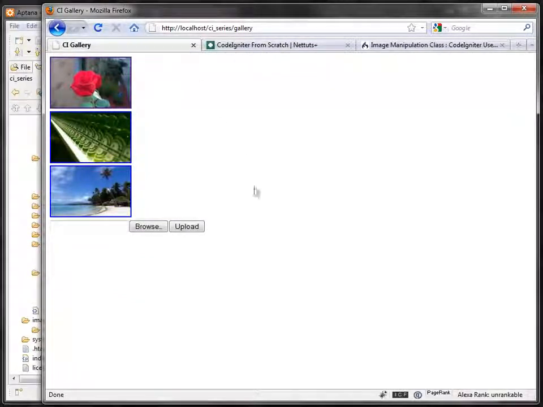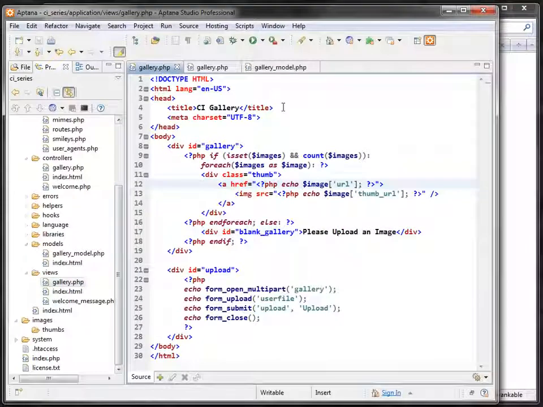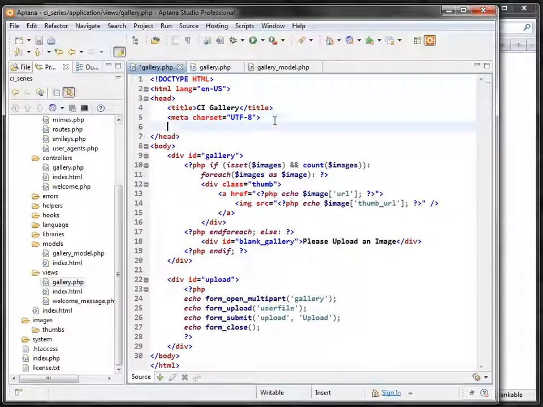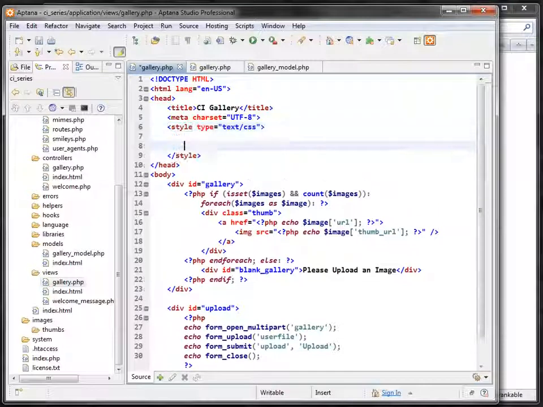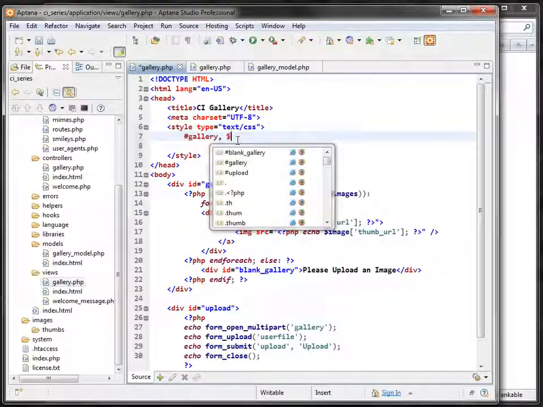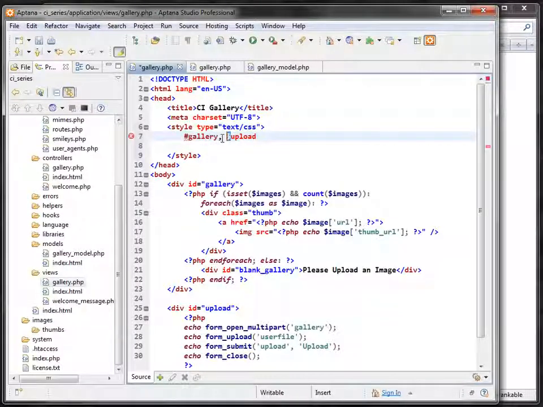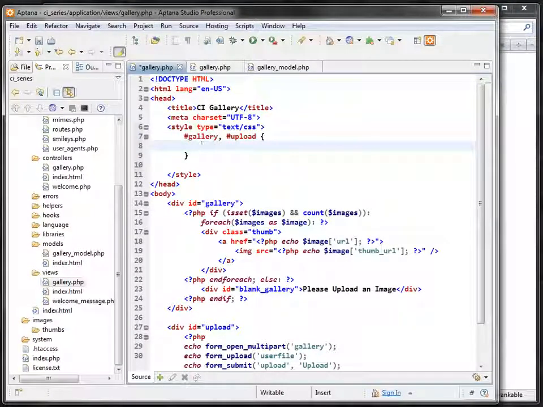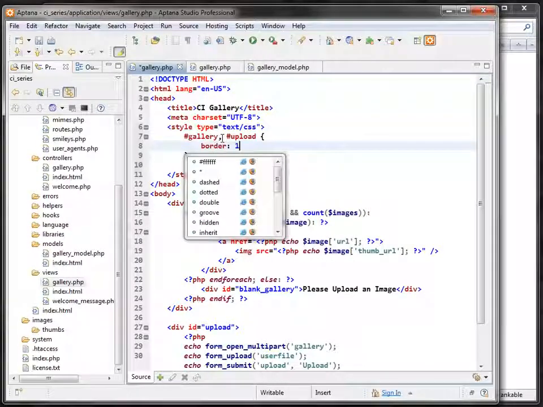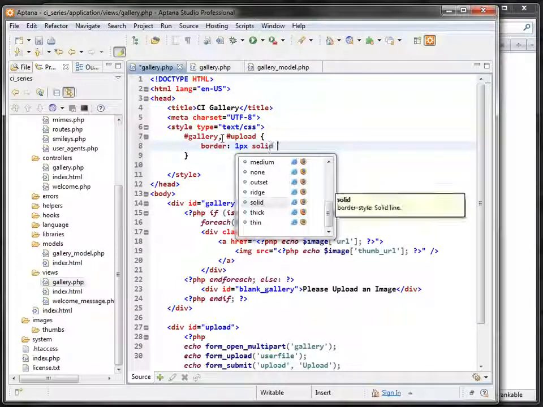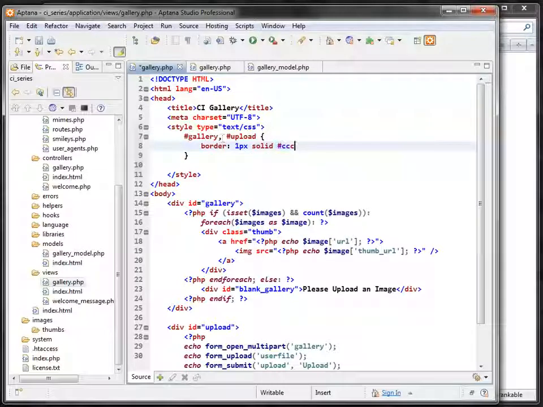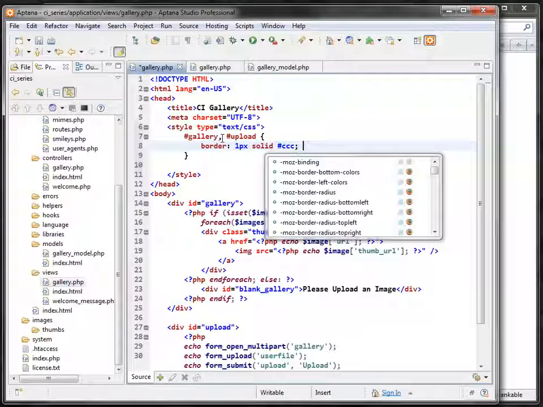Let's see if we can make this look a little nicer. I'm going to add the style tag, and we have two boxes, the gallery and upload. So I want to give them both a little border and stuff. Like let's say border 1 pixel, solid, the gray color. This is the boring part, so you can fast forward if you want to.